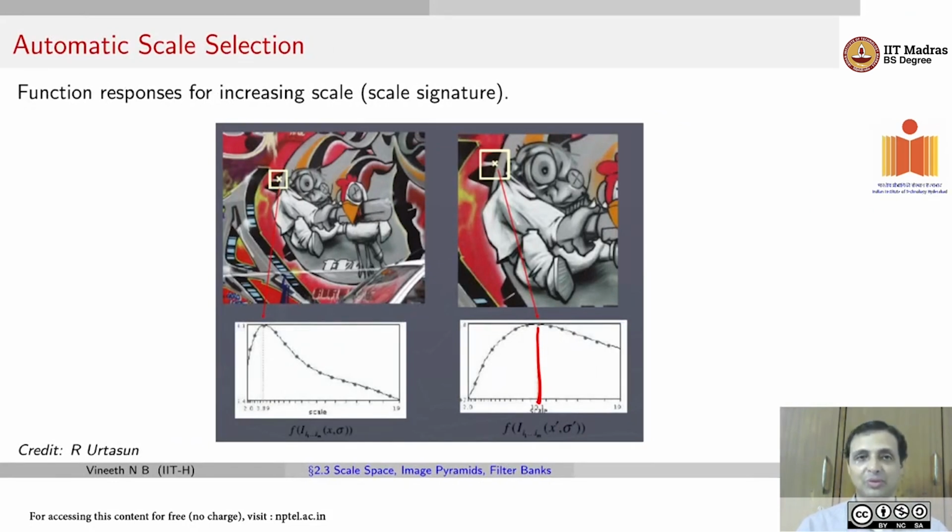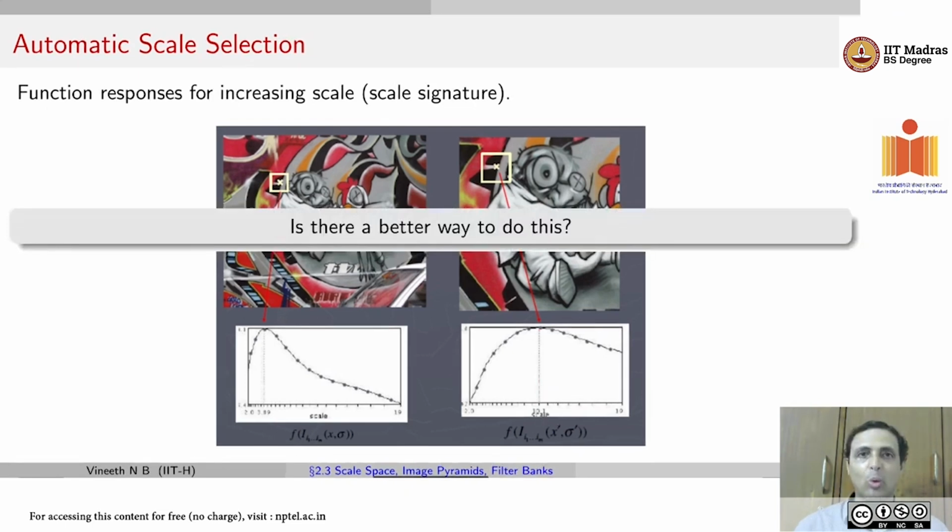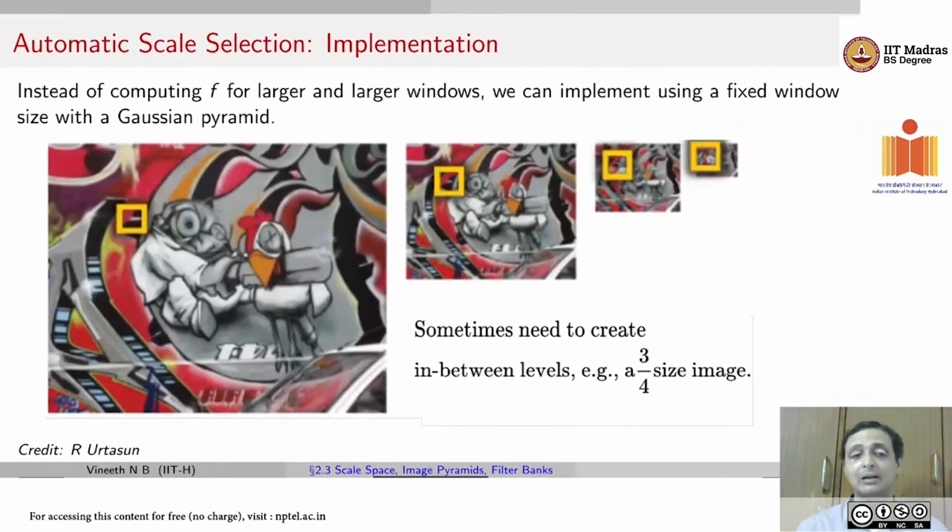So which means now we've made some progress. We've been able to find what would be the maximum Corner measure for a particular point, both in location and scale. So location would be the coordinate of that center of that patch, and scale would be the scale at which we got the maximum Corner measure. One question that we ask ourselves now is there a better way to implement this? And the answer to that is to use what are known as image pyramids.